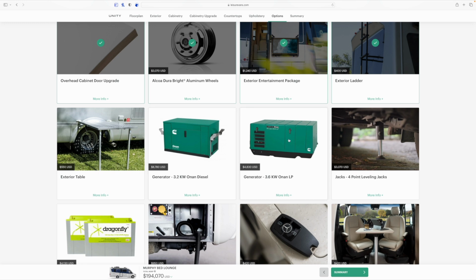You can't choose these selections. You have a gas generator only, and it's standard. Anyway, so $8,700 for a diesel, or basically half price for the propane. I have the diesel. But if I were to do it all over again, I would do the propane and save half the money, because we really do not use our generator.